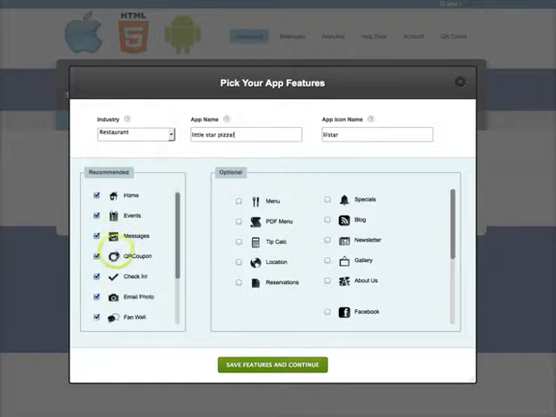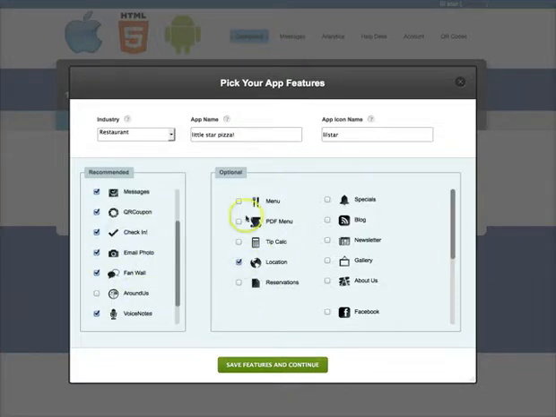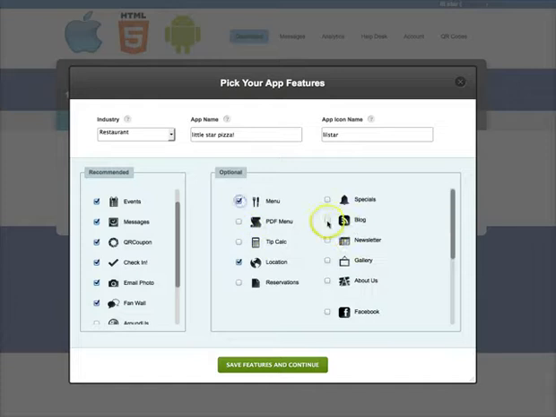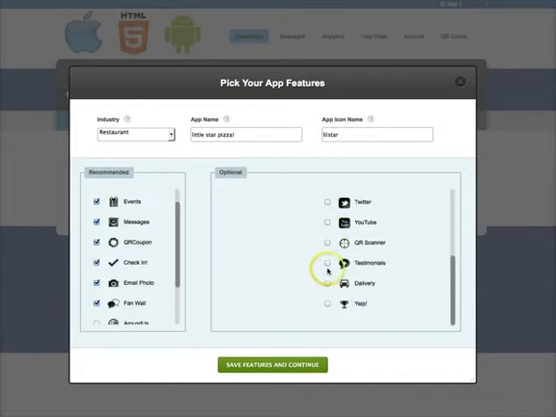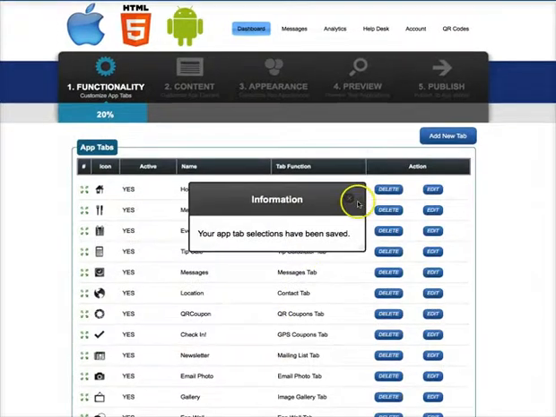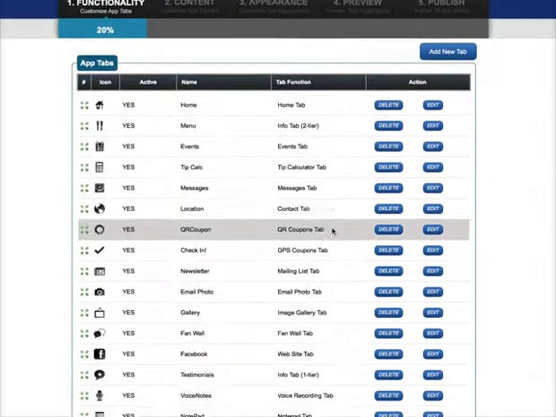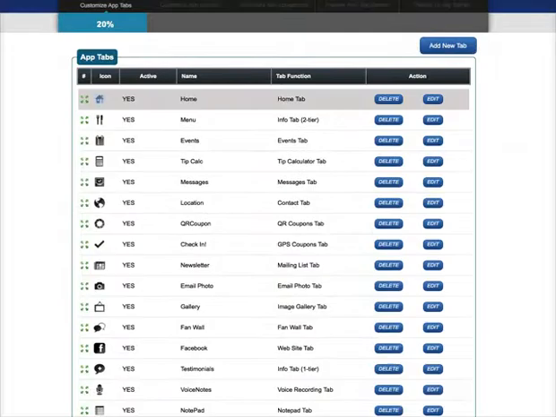From here, I'm going to go through the recommended and optional tab functions that were given to me based on the industry I selected. So after viewing the client's website, I can make a good estimate of what I can build for them based on what they already have. After you save your features, they will appear here in step number 1. You'll be able to see your app icon, if the tab's active, its name, as well as the tab function.